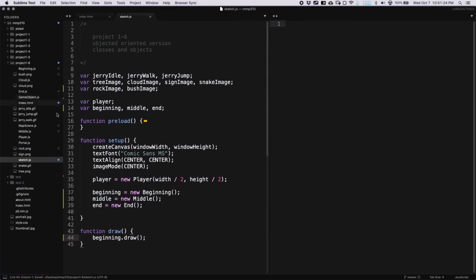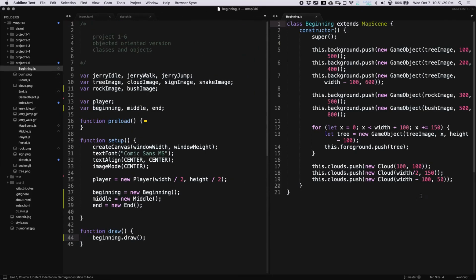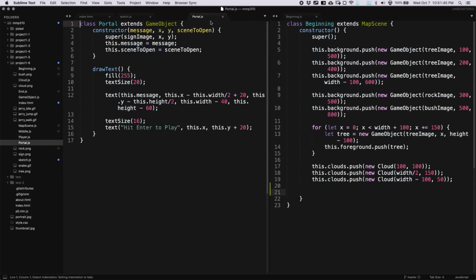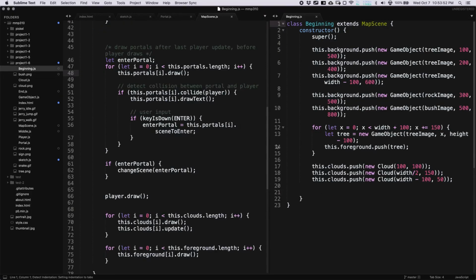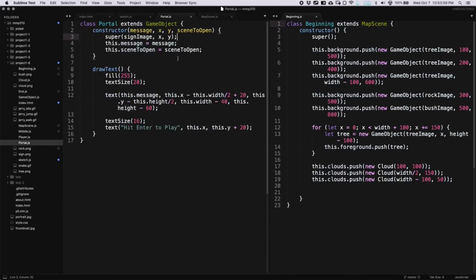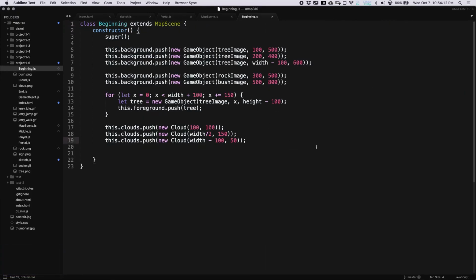Let's start obviously with the beginning. We just need a portal to go to the end. We'll also add one for the platform levels later. Let's open up our portal class just so we can see what we need there. We're going to want to add a portal to our beginning scene. Let's remember which arguments we need for a portal. We need a message to tell the player where they're going, an XY position, and then the name of the scene that we're going to.